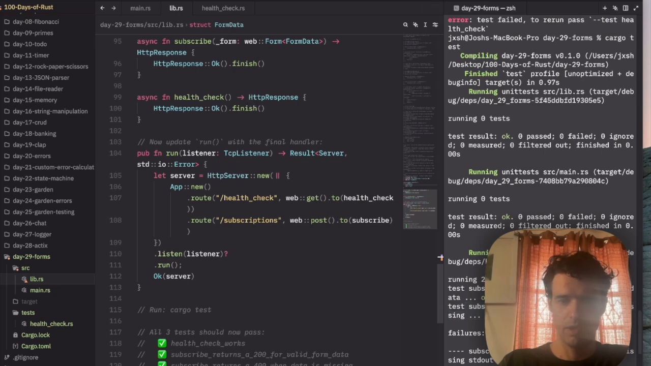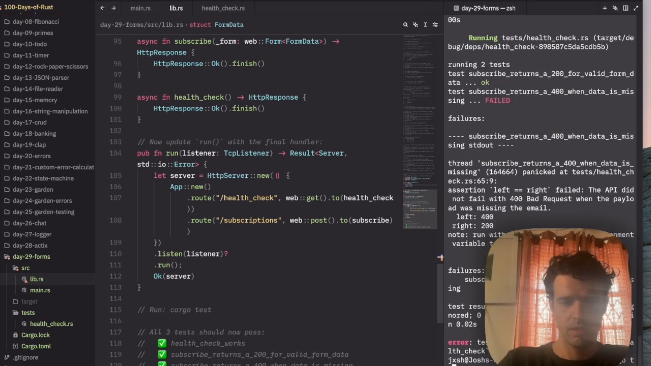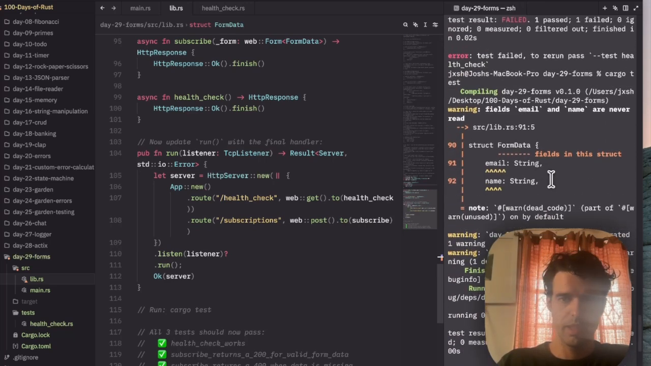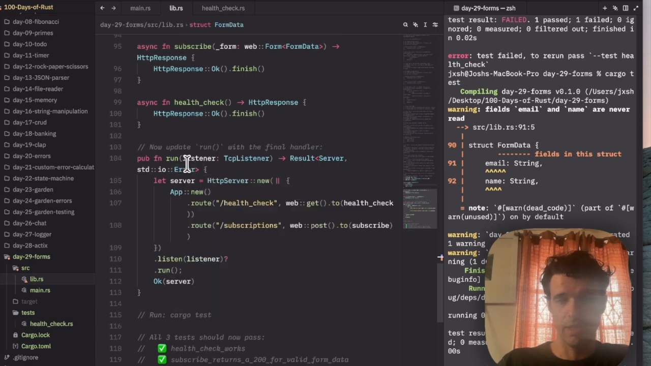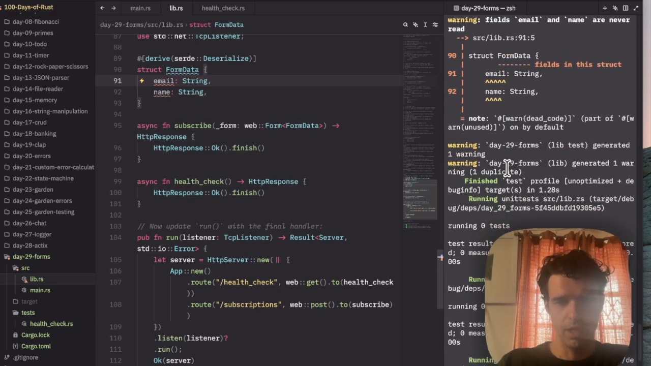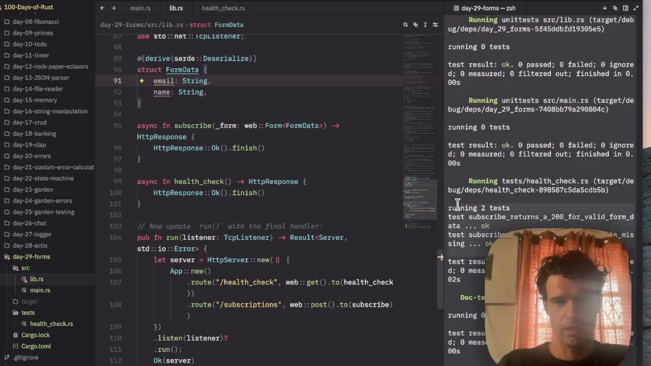And if we run cargo test, it will say that the fields in the struct are not being referenced anywhere, so they're dead code because we're only referencing them in the test and it doesn't see the test, which is fine for now. But other than that, we get 2 passing tests. So everything is good.